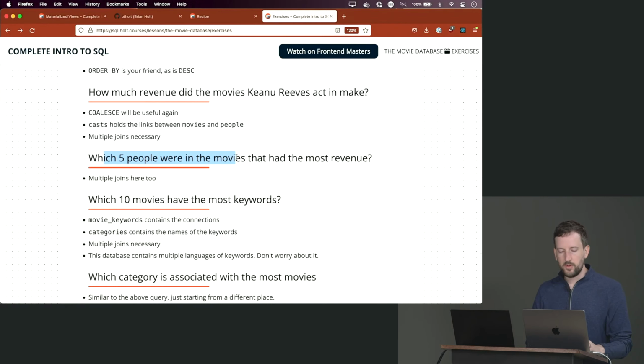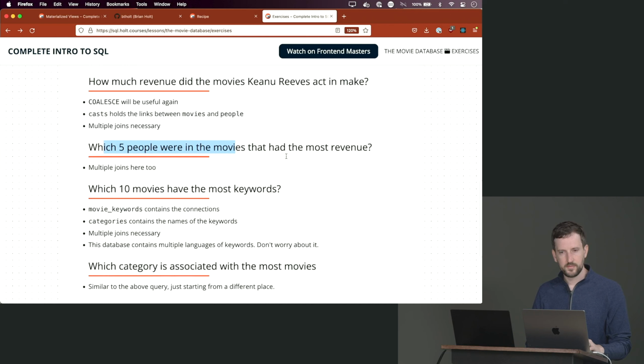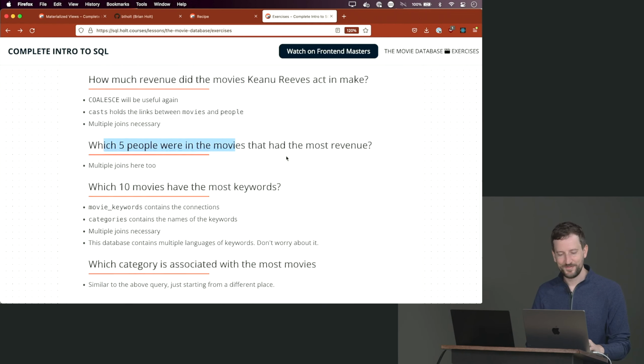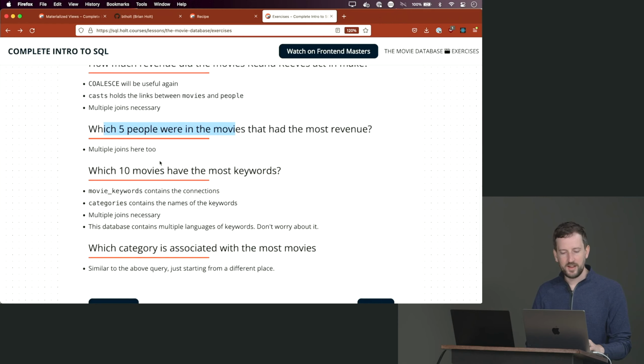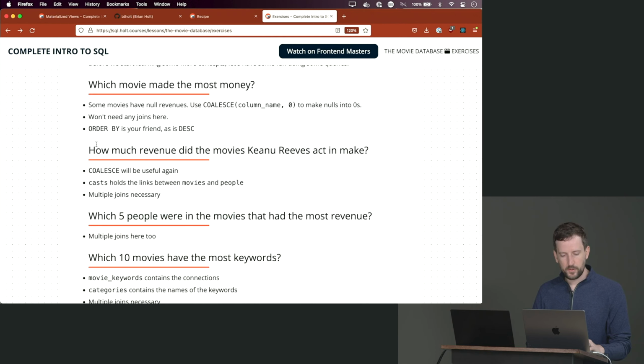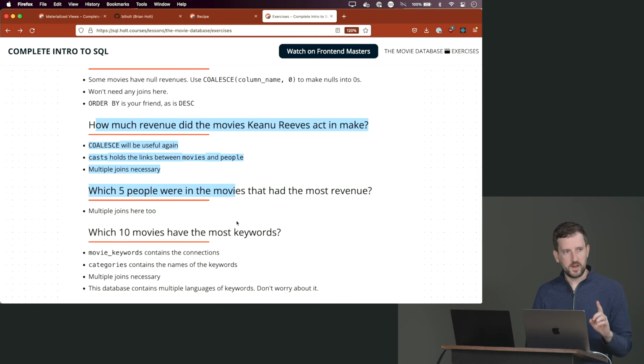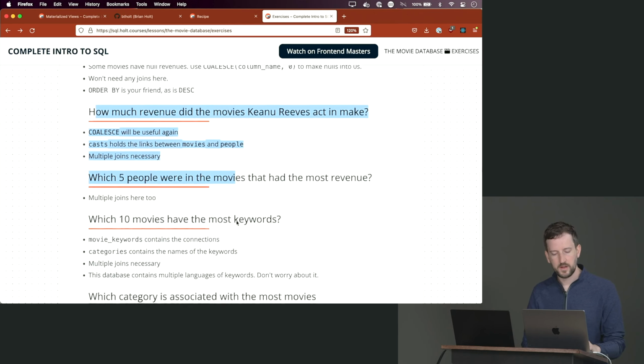Which 5 people were in the movies that had the most revenue? Probably the answer won't surprise you. So these two are really similar, but it's kind of an inverting. One's looking at Keanu Reeves specifically, so you're deriving that from the people table, whereas the other one's deriving it from the movies table, right?